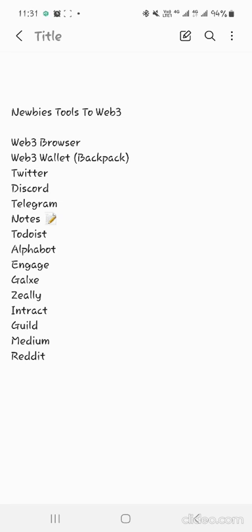So now the next thing you want to get is Twitter. Twitter is where you engage projects. And when you link your Twitter to other places on the internet and you engage with the project, they are able to know through APIs and all that. We'll get there.